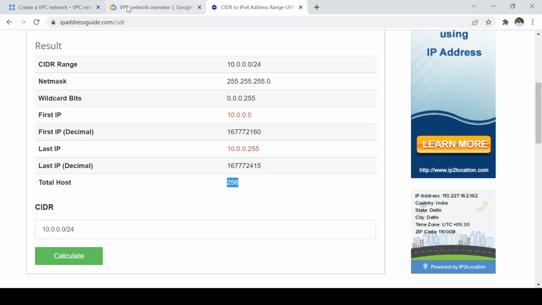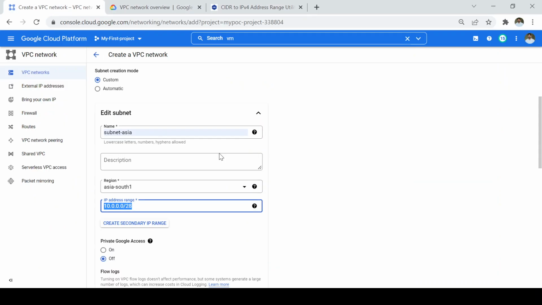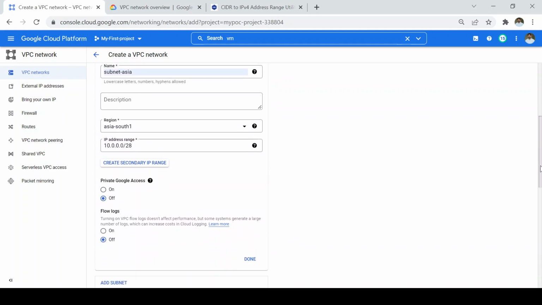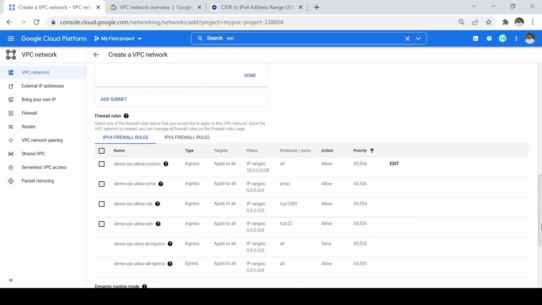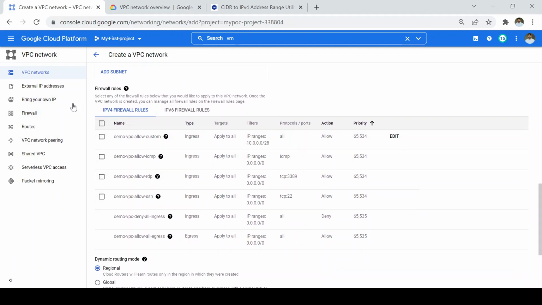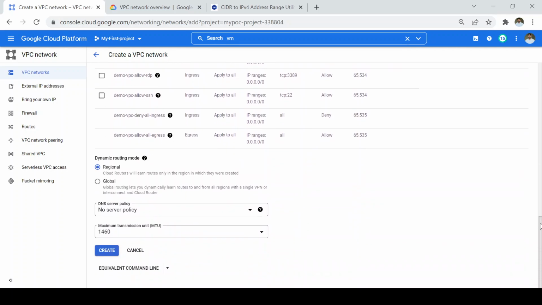For this demo, I will need only two VM instances, so I'm taking the lowest range, that is /28. Now I will create the subnet. You can keep the rest as it is. And then the firewall rules. These are a few basic firewall rules. For now I am not adding any firewall rules, and I am creating my VPC without any firewall just to learn some basics. Then I'll create my VPC here.